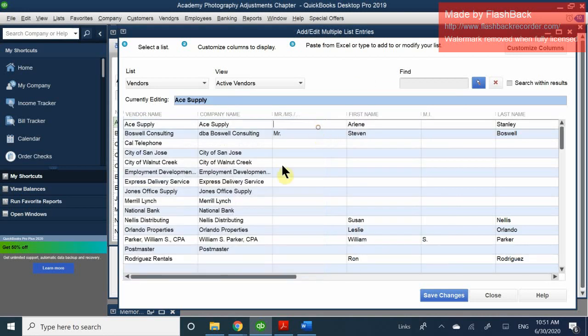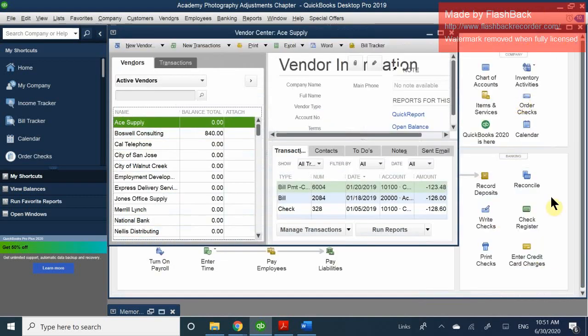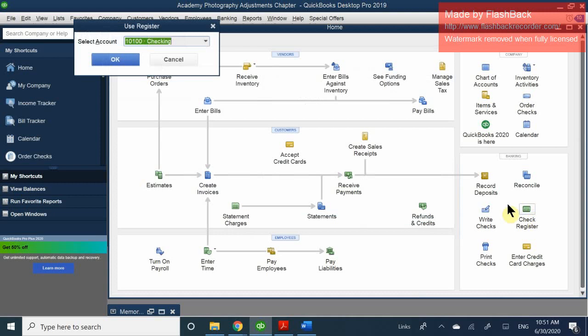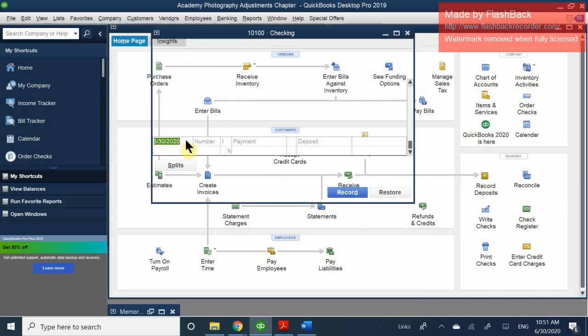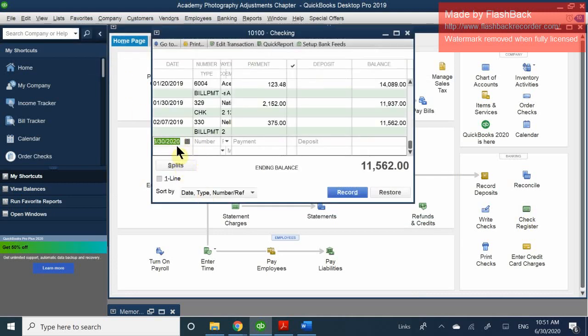And the last way is registers. Yes, so let me go ahead and show you the register. So if I go to check register, okay, I can enter in the data just like this.